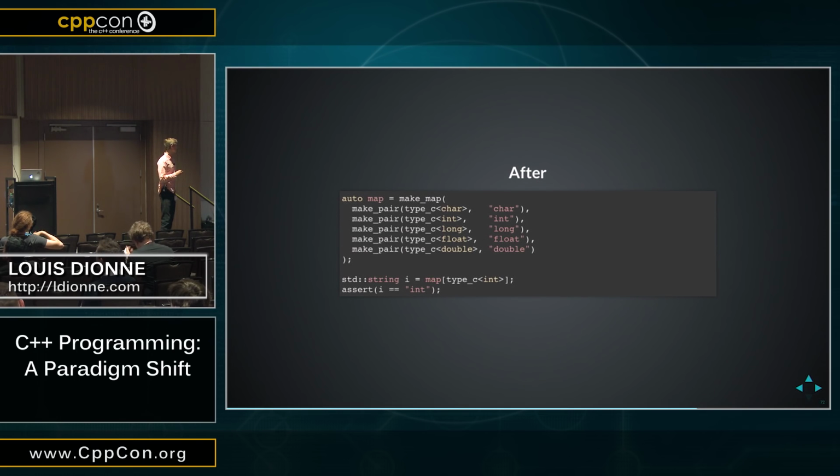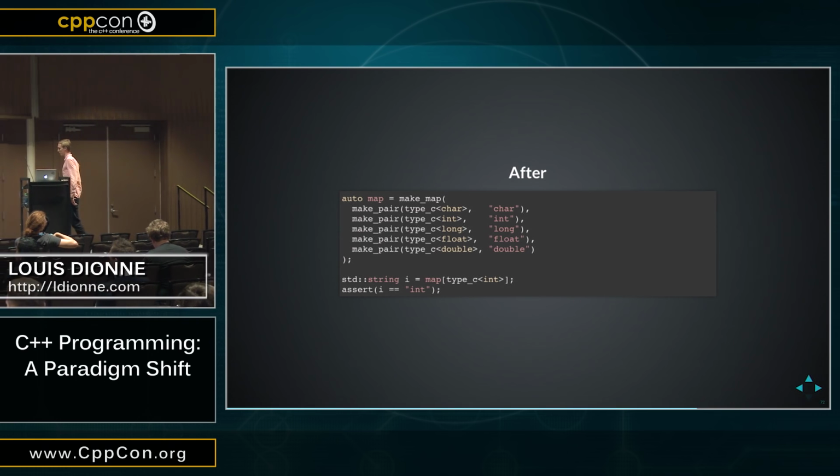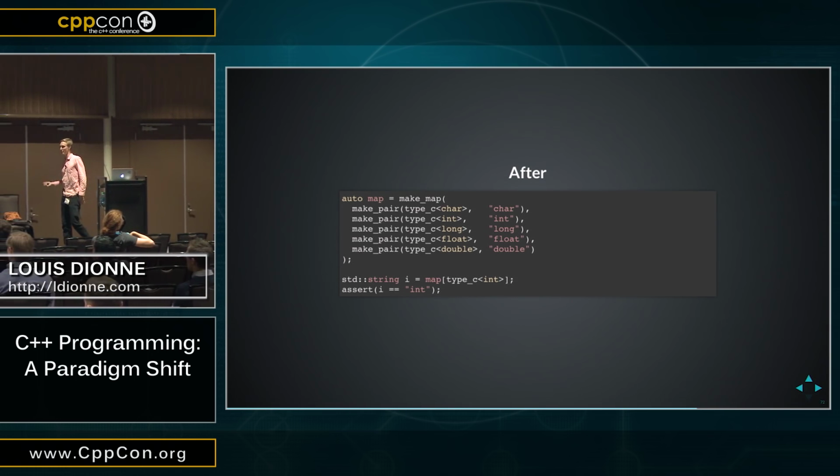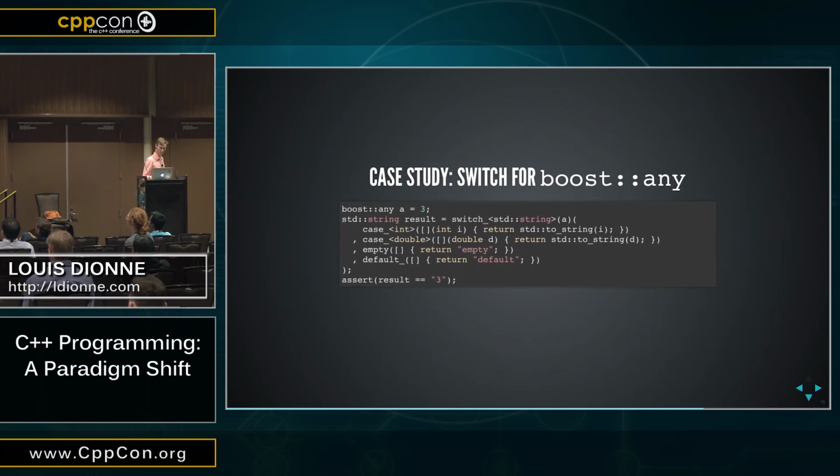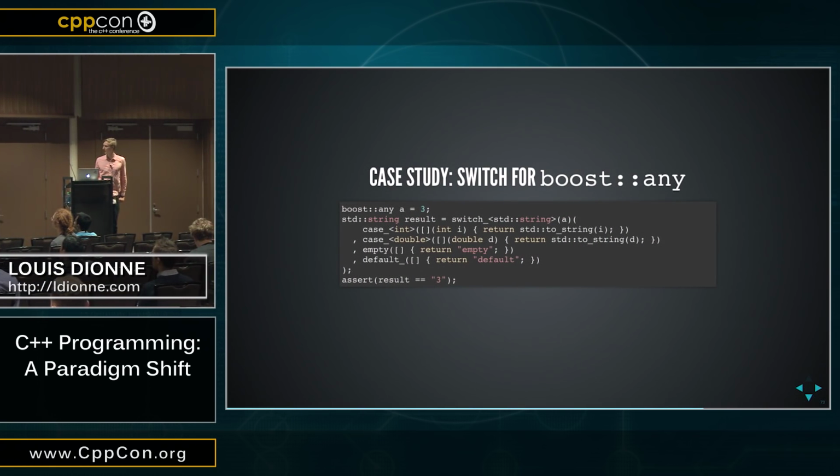Whereas I think this, while more verbose, is also more obvious. You would expect to create a map using a sequence of pairs, just like we do in the standard library, and then you associate types to the value you want, and then you just use a bracket operator to get the value you want. Okay, I went quite fast.